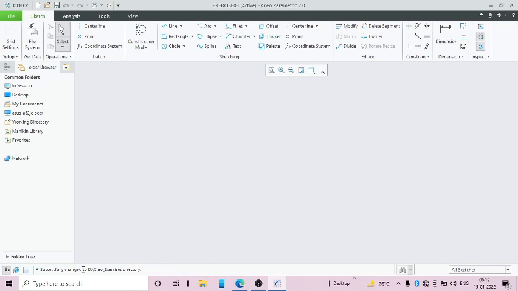You can see here, successfully changed to the Creo exercise directory. And here, when we learn the modeling, when we start the 3D modeling, that time you will find a location here that is called the model tree, right? So now let us start our exercise.